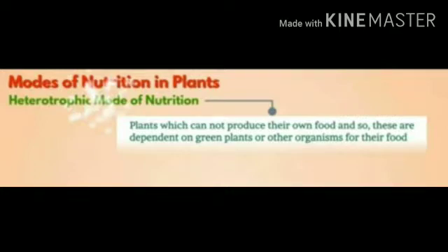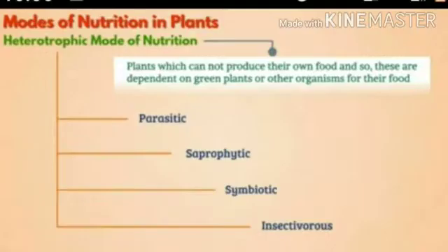Heterotrophic nutrition. Plants which cannot produce their own food depend on green plants or other organisms for their food. We'll see in detail the heterotrophic modes of nutrition: parasitic plants, saprophytic plants, symbiotic nutrition, insectivorous plants. Now each and everything we will see in detail.